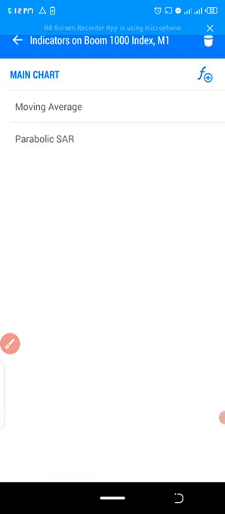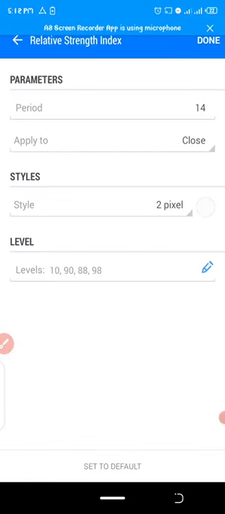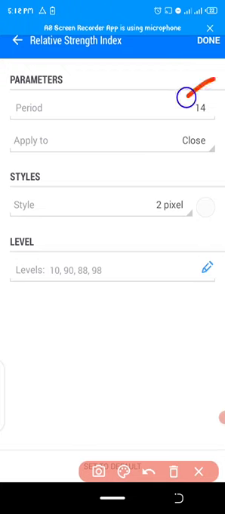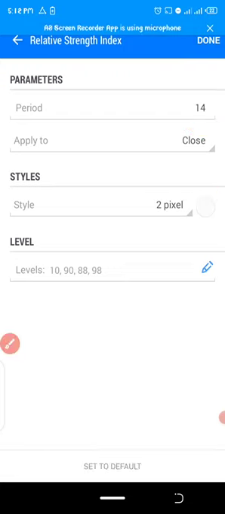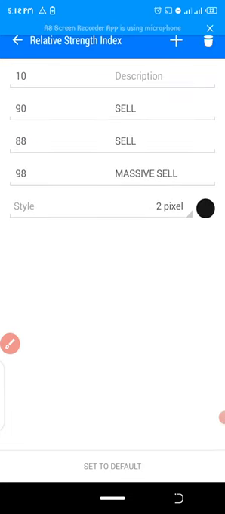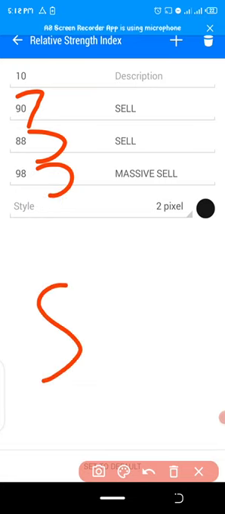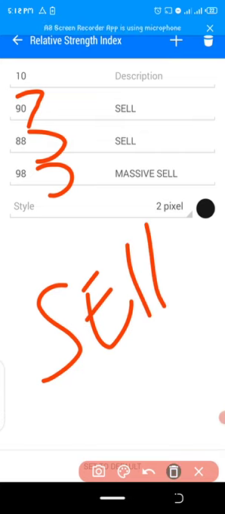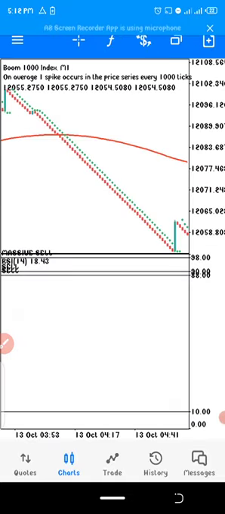I'll click on the F button again, click on main charts, and look for the RSI, the relative strength index. My period is 14. Make sure you blend your style to your background. If you're using a black background, make it black. For the levels, let me delete this and show you the levels. You are going to need the 90, the 88, and the 98 level. They are going to be your levels for sale. Click back after you've added the levels, then click on done.